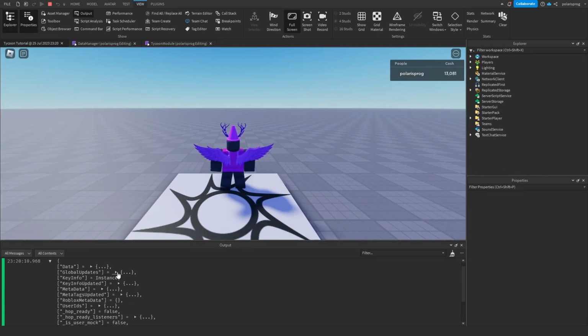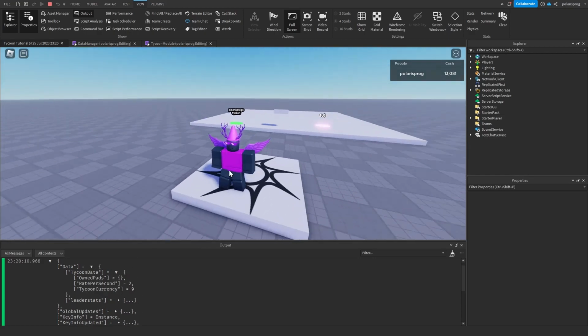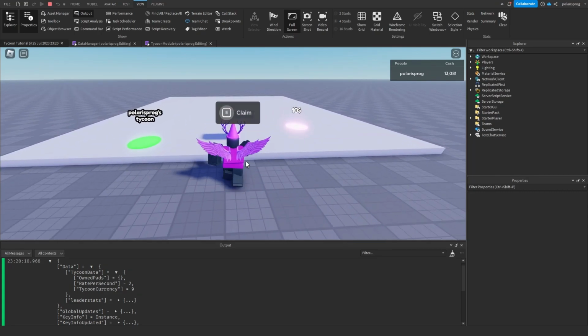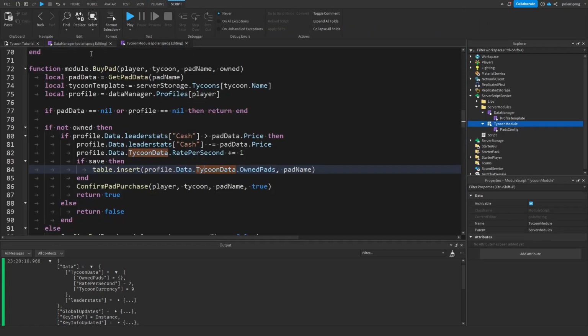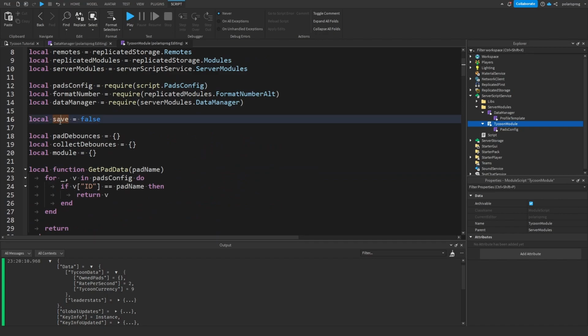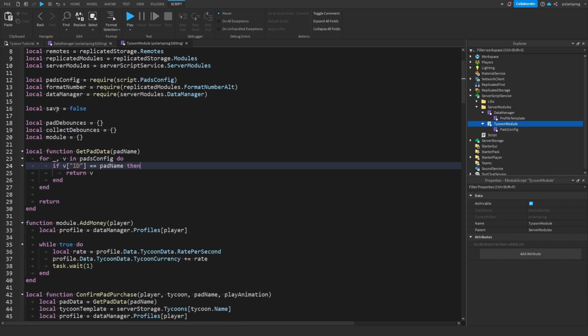So data, I'm going to enter the data right here. Tycoon data, we're going to enter. Okay, so owned pads, that doesn't do anything, so we're gonna work on that again. So it means we messed up something. So let's see. So did I remove the, oh, okay, that's really dumb. Are we using this save thing? Okay, I'm gonna check if we're using this save variable right here, and I'll be back.